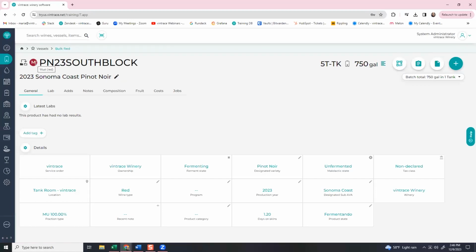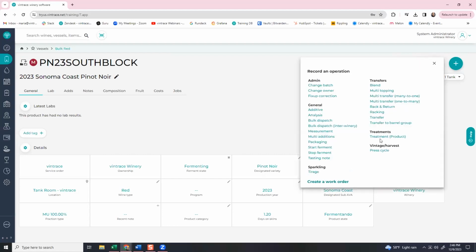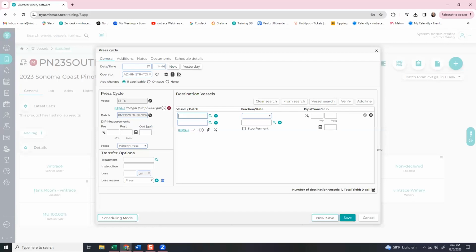So it's a must. So under operations, press cycle. So on the left side, you'll have your tank, your gallons, your estimated gallons, and then your tons that are currently sitting in tank. You'll specify how much of that you're pressing out. If you want to saignée, you can use a press cycle to do that and just say that you're taking out 50 gallons and say that it's due to saignée.